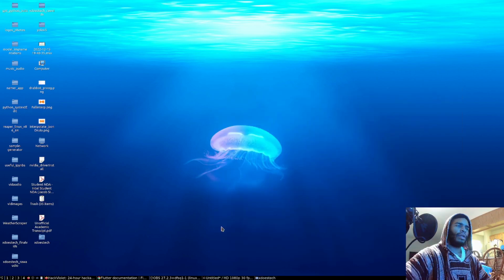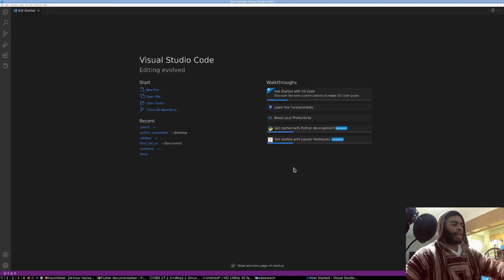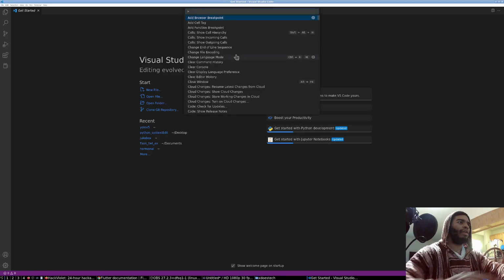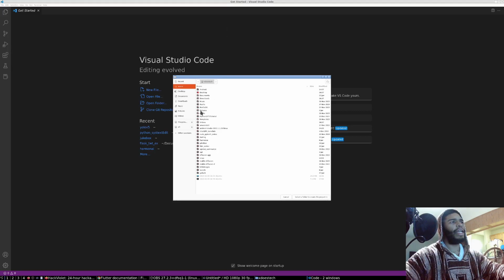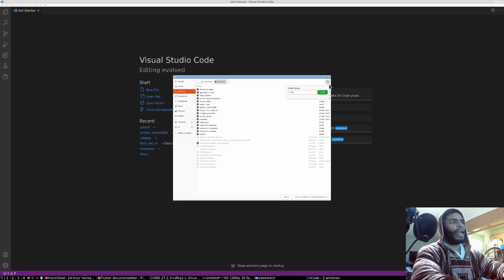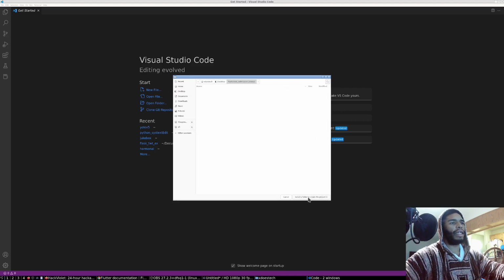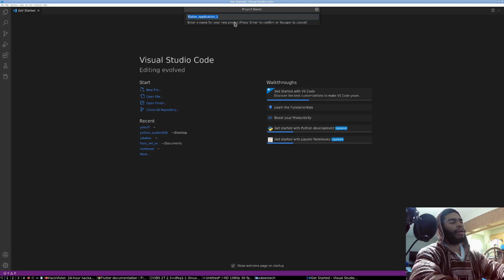So let's get started. You should have VS Code installed, so you're going to want to open that up. You are going to want to press Control Shift P. You're going to want to type in Flutter new project. You're going to create an application, and we are going to select the application location, and I am going to create a new folder, and I'm going to call it Hack Violet Submission Tutorial. Go ahead and create that, and then we will select this folder, and we will call this the Hack Submission, and that should be good.